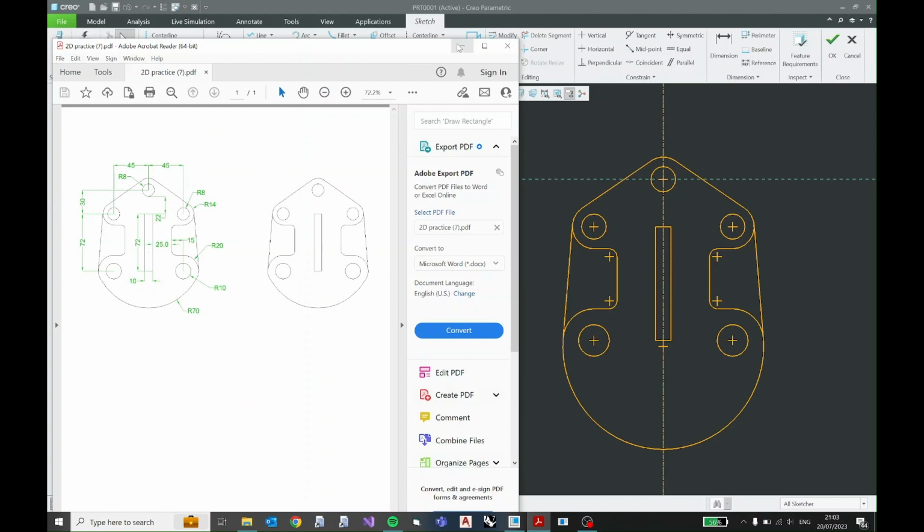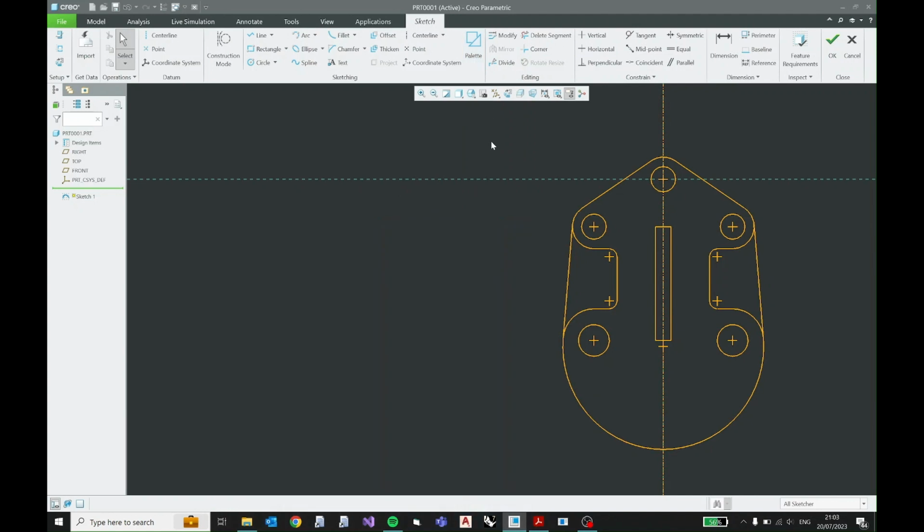So that's the sketch for today. Again, I will be linking this sketch down in the description as well, so you can practice it on your own.